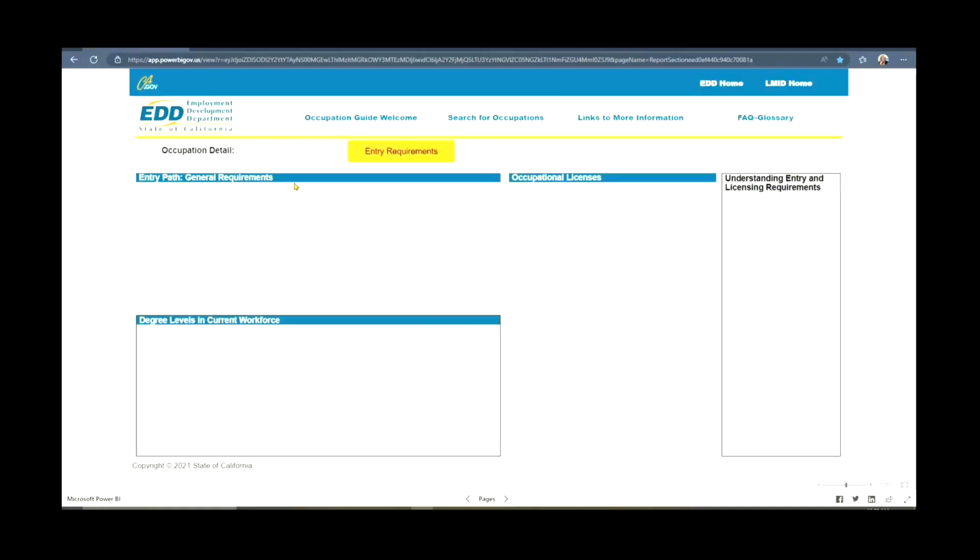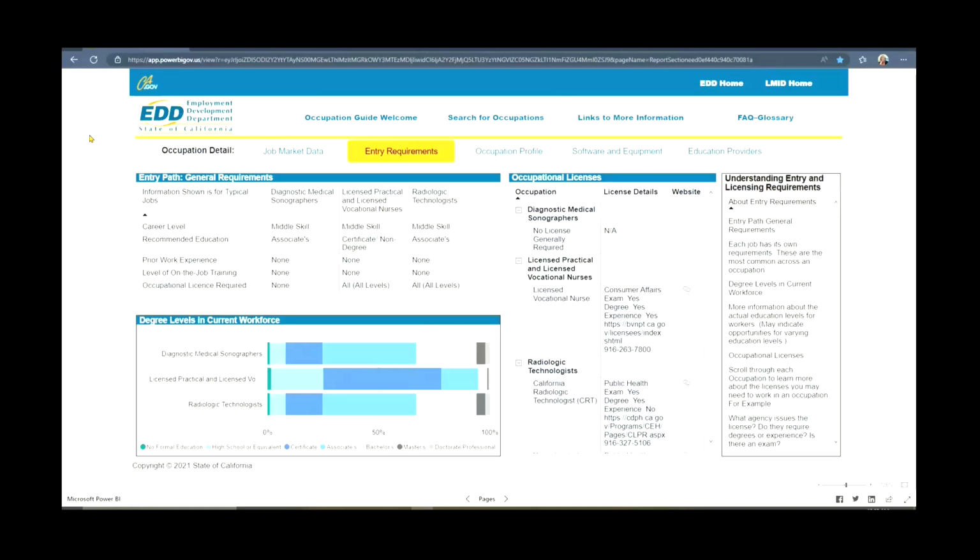The next piece of information users find is our entry requirements. Here we provide a quick summary of the career level, work experience, and occupational license information. Below that, we have a chart about degree levels in the current workforce. This is useful because although the recommended education might be a particular level, occupations can vary, and there are often jobs within an occupation that might require lower or higher levels, and users can find a sense of that here.